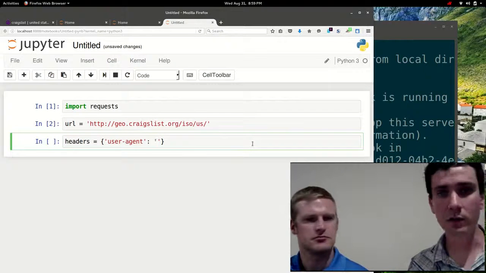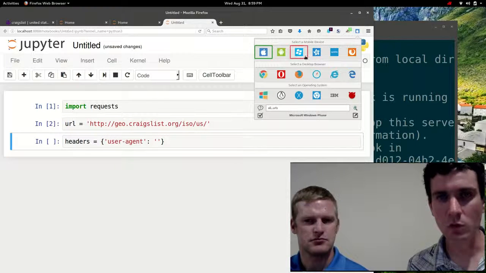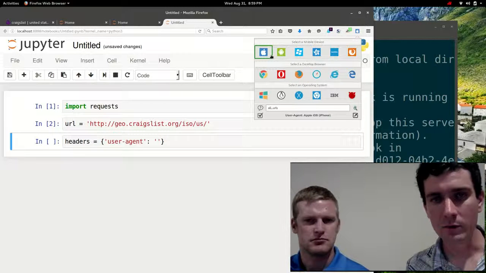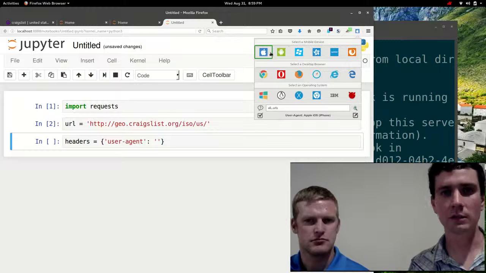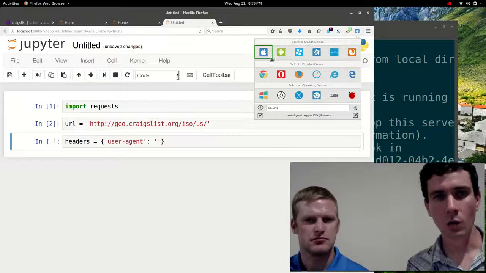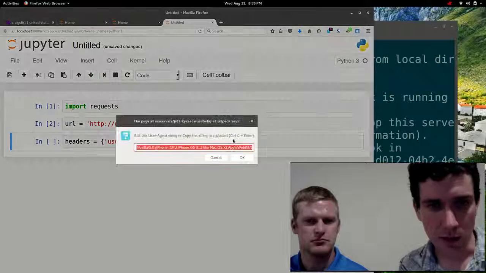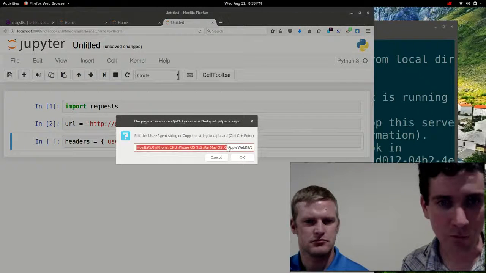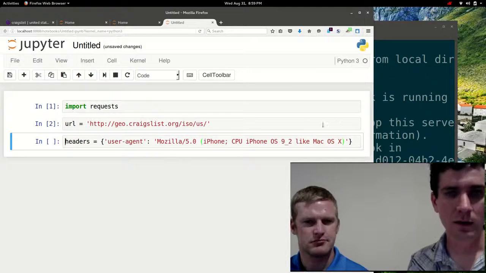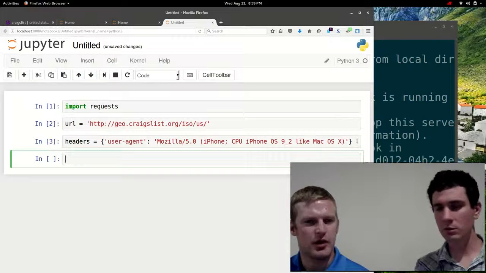Like Nathan was saying, one thing you can do is the user agent thing. I've got this little extension to Firefox where I can switch my user agent to anything I want, and the sites that I'm visiting will think I'm coming from that, and what I get back from the site will be determined partly by that user agent. Here we're just going to pretend to be an iPhone for the fun of it, and paste that in there. So we'll put that in headers. Now we have the URL and the headers.